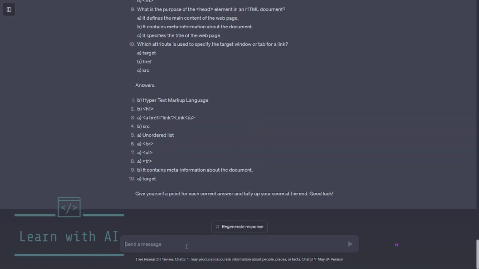9. What is the purpose of the head element in an HTML document? A. It defines the main content of the web page. B. It contains meta information about the document. C. It specifies the title of the web page. 10. Which attribute is used to specify the target window or tab for a link? A. Target. B. Href. C. Src.